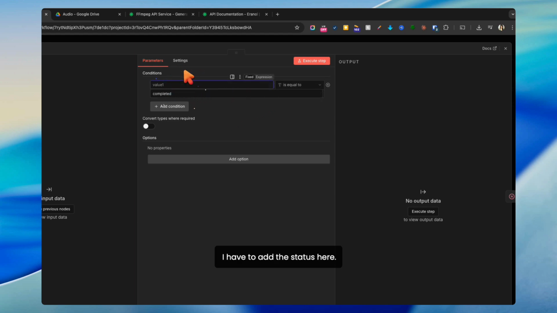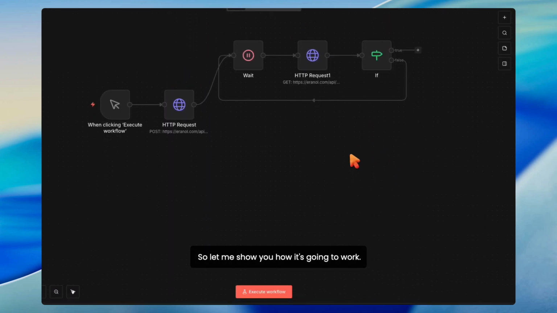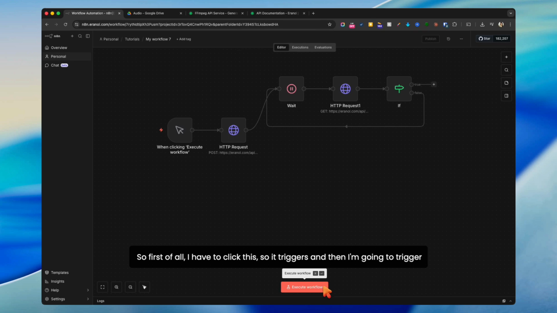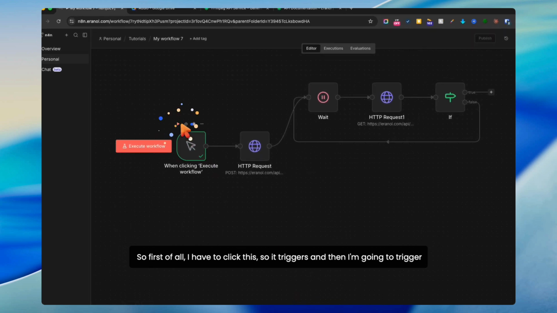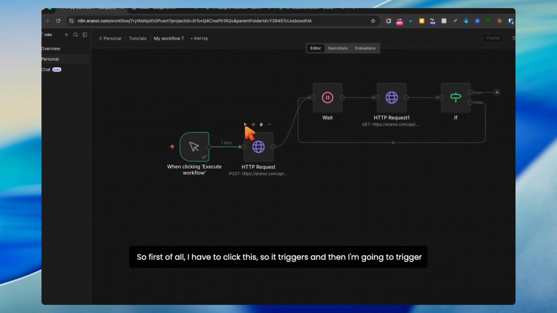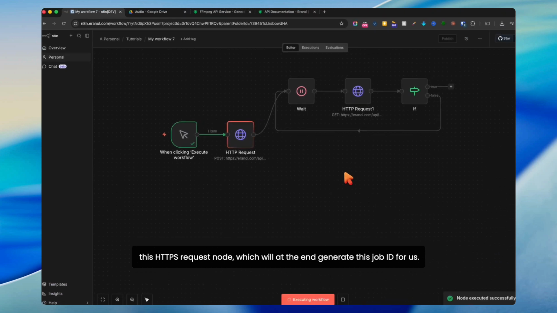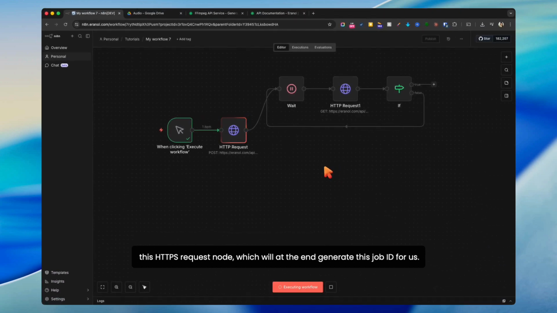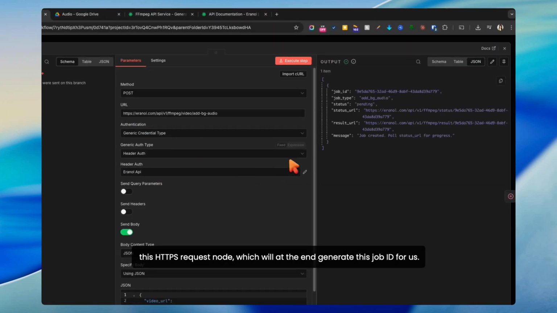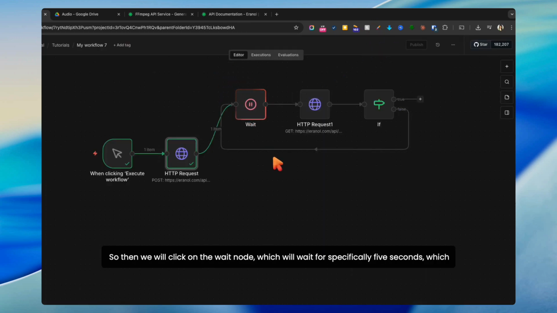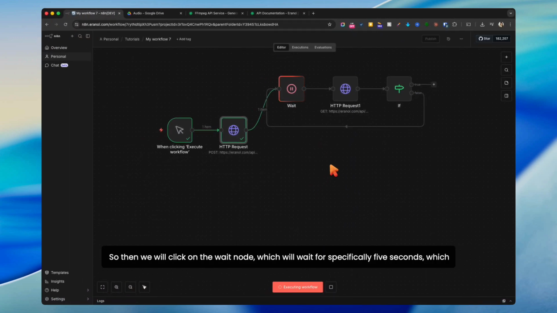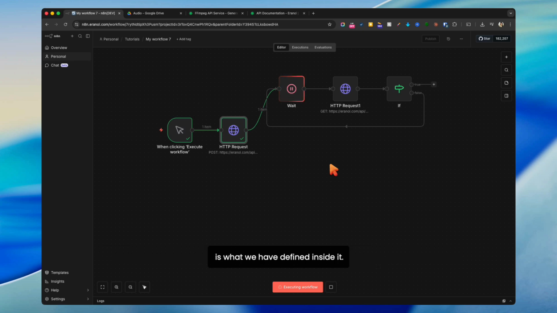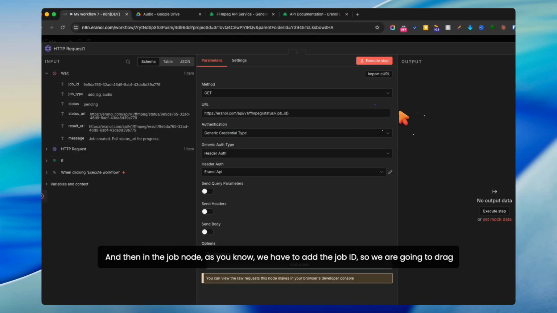I have to add the status here. So let me show you how it's going to work. First of all, I have to click this, so it triggers, and then I'm going to trigger this HTTPS request node, which will at the end generate this job ID for us. So then we will click on the wait node, which will wait for specifically 5 seconds, which is what we have defined inside it. And then in the job node, as you know, we have to add the job ID.